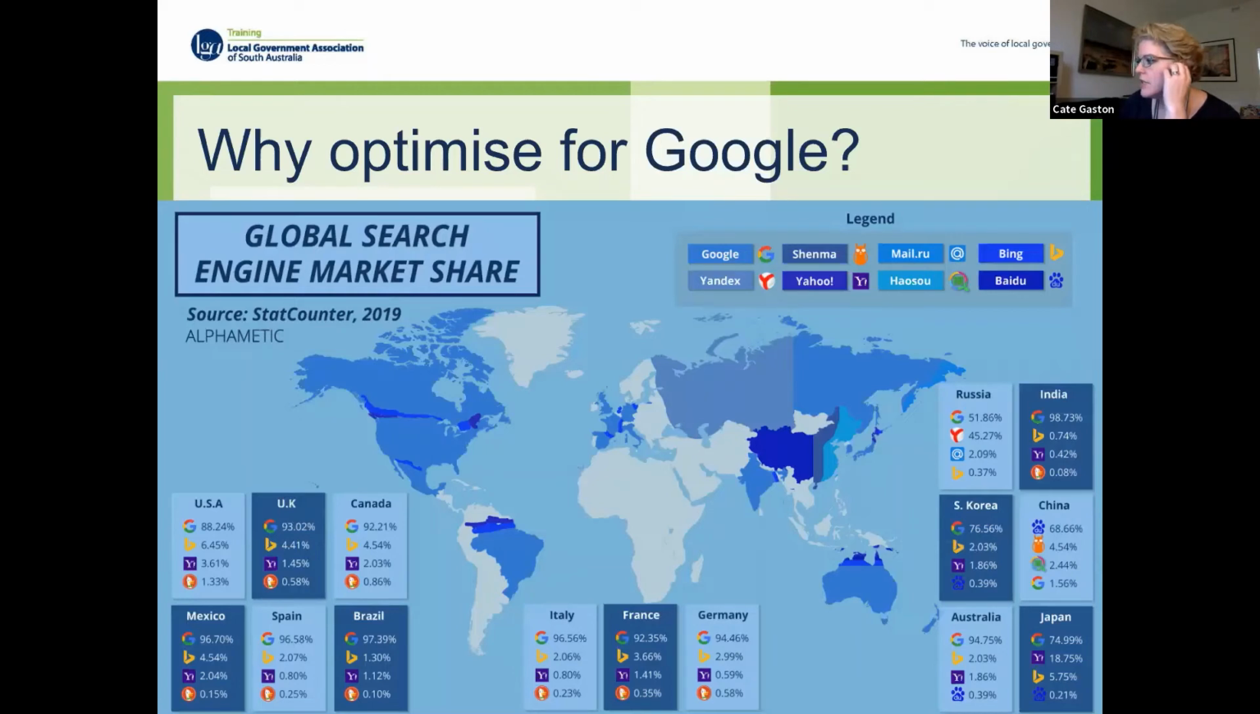But for Australia, 95% of consumers use Google, which is why I recommend, and why most people recommend, that when you're optimizing your website, you optimize it for Google, because the majority of people use it as their way of finding and searching for information, and therefore how they find and arrive at your website.